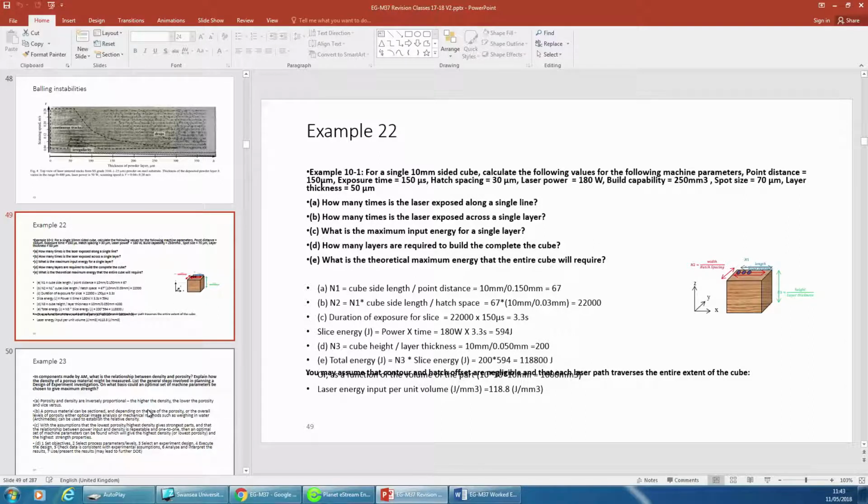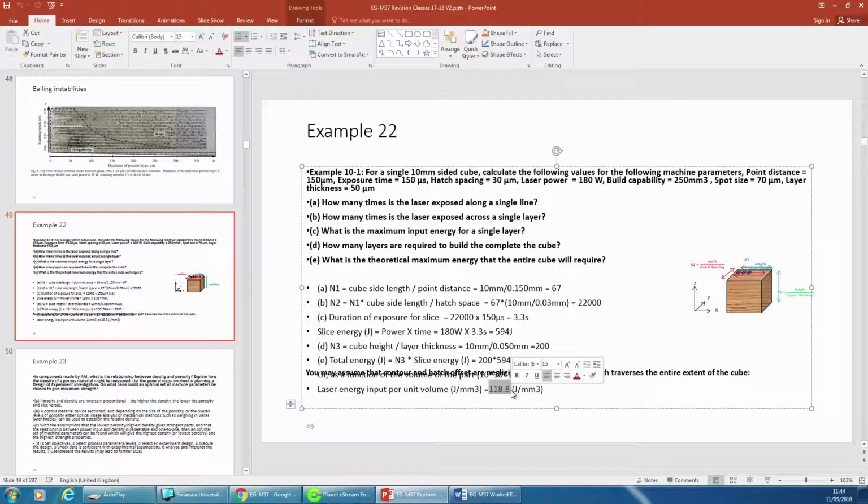All right. So again, this is working out the laser input energy per volume. These are slightly different numbers here for the same problem, and you can see that the final outcome for those settings was a laser energy input per volume of 118.8. You remember I was just telling you that 118.8 would be on the higher end of the power density, energy density, sorry.